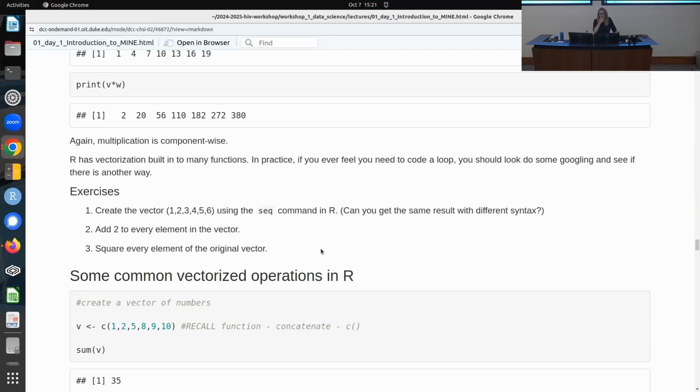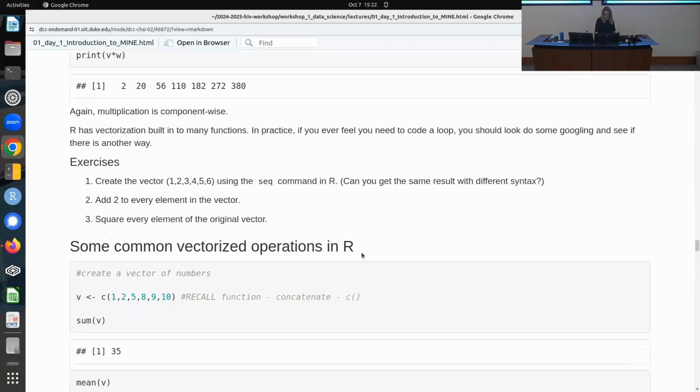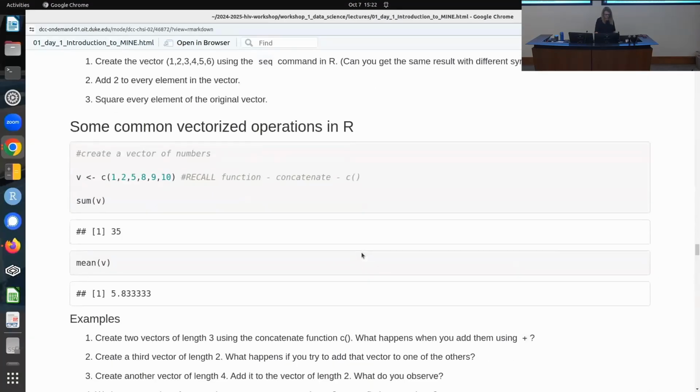So for the square, by the way, I don't know if you noticed, you can either do v times v, that works, but I would do v caret 2, so v raised to the power of 2, v squared, because if you want to do v cubed, for example, v times v is fine for v squared, but if you want to do any power, then you probably want to use a more general syntax.